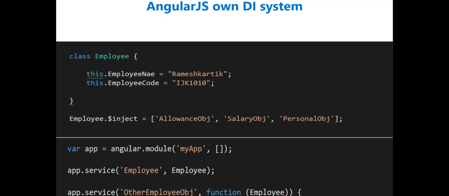Sometimes, if your employee class adds one more responsibility, then we have to inform the caller again: hey, one more dependency has been added. So that's not the right approach. Again, that's where the framework comes into the picture. This is where the DI framework comes in.